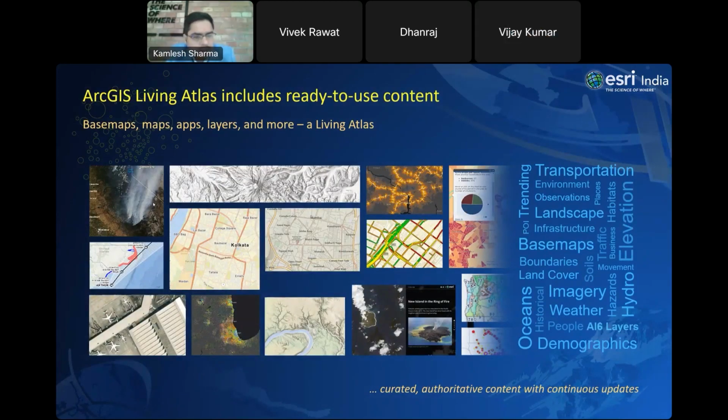Good morning, everyone. As Vijay said, he gave the context of how and why the ArcGIS Living Atlas of India came into existence and the use cases around it. My name is Kamlesh Sharma and I am managing the Living Atlas of India portal. Today we will talk about the content and data services which are available at the portal.